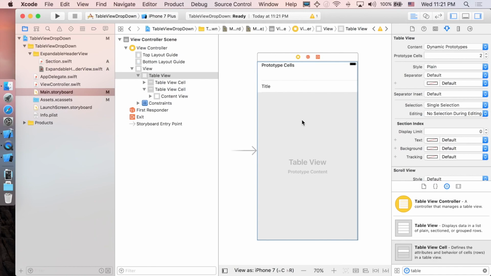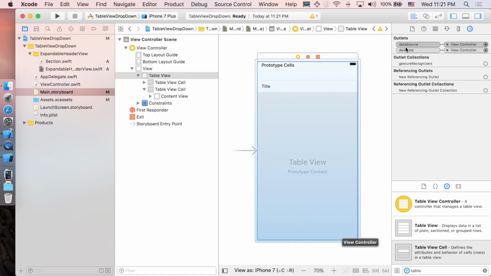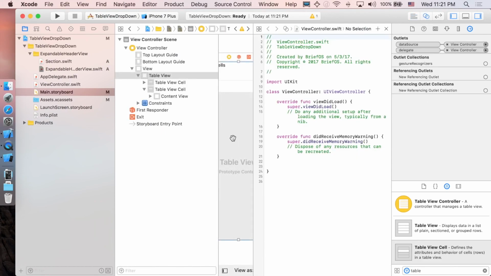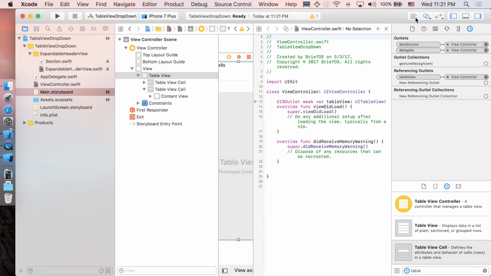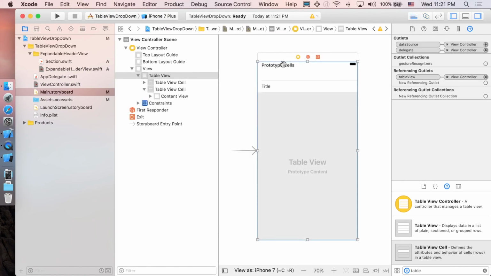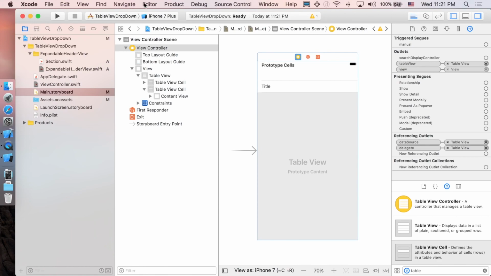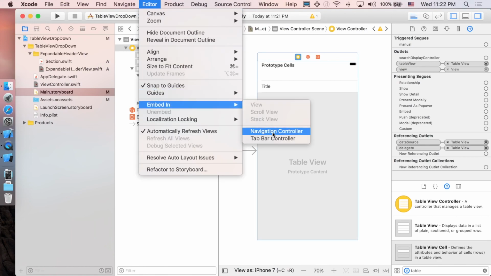Data source, delegate. Make sure from the connection outlets here, you can see it right from here. All right. And then let's go to assistant editor, and then control drag the table view inside our view controller. I'm just going to name it table view. Next, let's close the assistant editor, and then just select the whole controller here, editor, and then embed it in navigation controller.